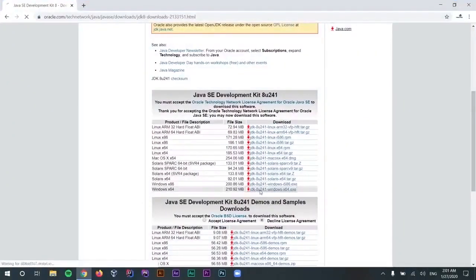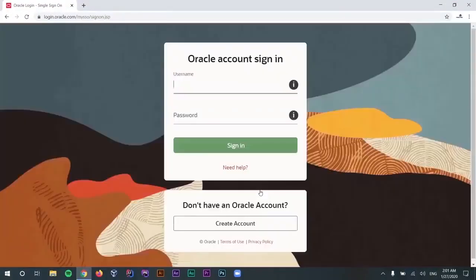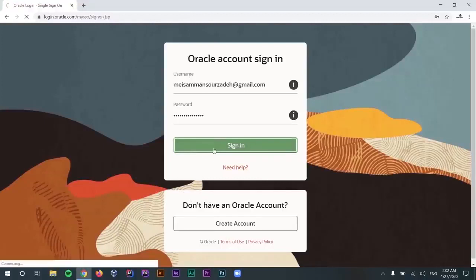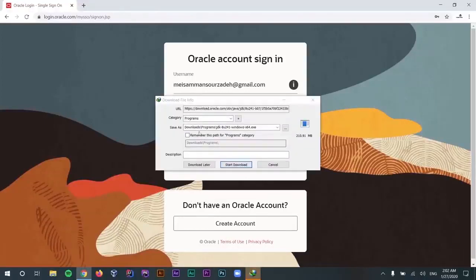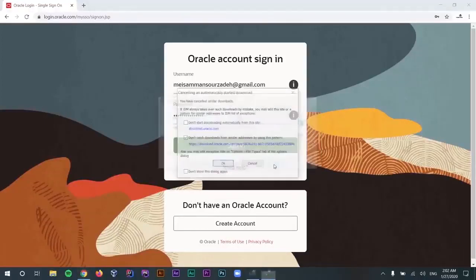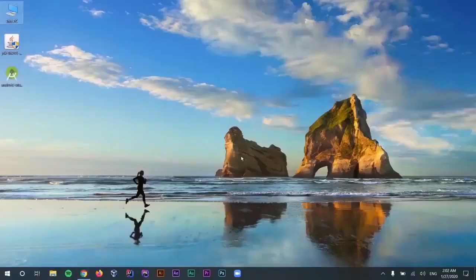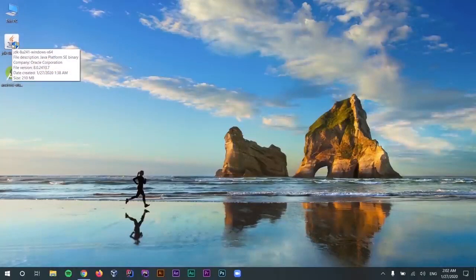Just click on this download and the download should be started. Sometimes, like here, it might ask you to log into your Oracle account. Let's do that. Creating an Oracle account is free and you won't be charged. Okay, let's select sign in, and as you can see, the download has begun. I'm going to select cancel in here because I have downloaded the JDK previously. Let's select that. It's going to be a really simple installation process.